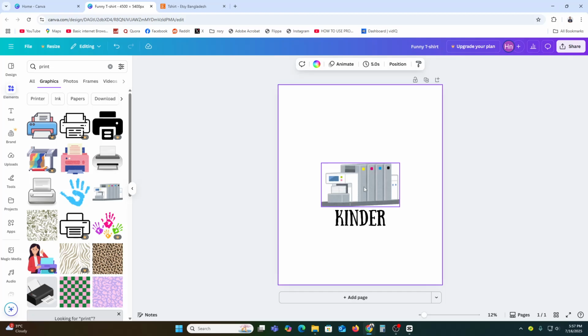Then you just need to align, size and center everything. Make sure your design looks balanced. Center your text and graphics. Canvas alignment guides help a lot here. Group elements together so they move as one. Leave enough padding around the edge so nothing gets cut off during printing. A clean center design looks way more professional and sells better.